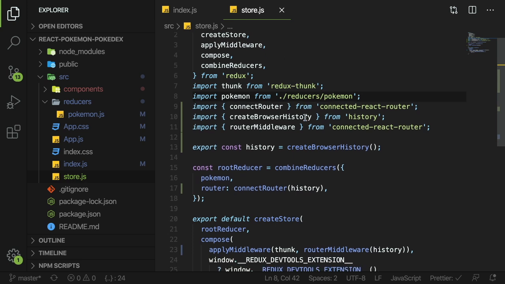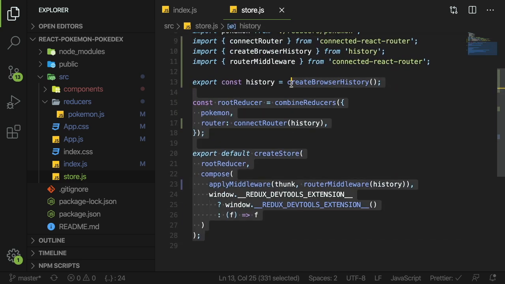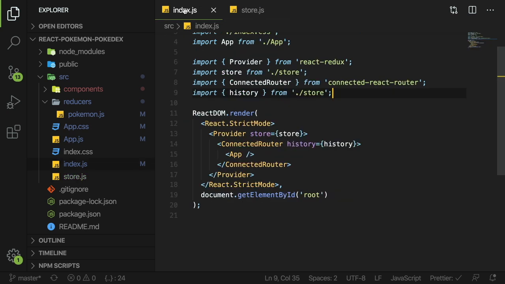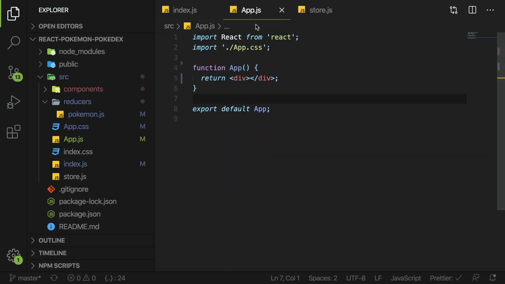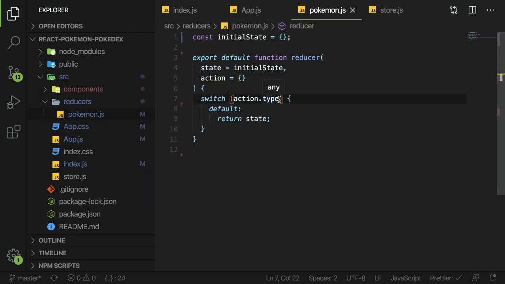What else is in here that's important? This just takes a while to figure out how to set up. History is what's needed to actually change the history URL, so the path in your URL, and that is pulled in and passed to the connected router. What else is important? We have our app.js, which we're probably going to be using for routing different components. Pokemon reducer, we're going to try to use the Ducks style, which is where you have your actions, reducer, and your async actions in here, or action creators, or whatever they're called.